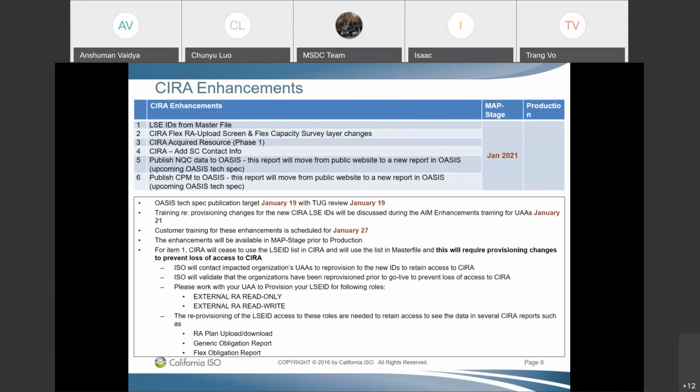Additional updates are that for items 5 and 6 in this bundle of changes, we do have an updated target for the OASIS tech spec. Before, we hadn't communicated a target yet, but we are happy to announce that we plan to have a tech spec published for both items 5 and 6 by Tuesday the 19th, as well as a preview of those changes on the TUG that same day. You may even see the tech spec before then, but we will be reviewing it on the TUG on the 19th.